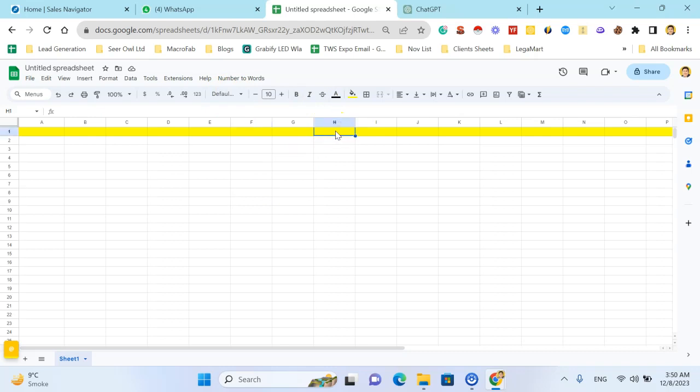For example, department, country, serial, but I want to keep full name, first name, last name, job title, company name, email, and then website.